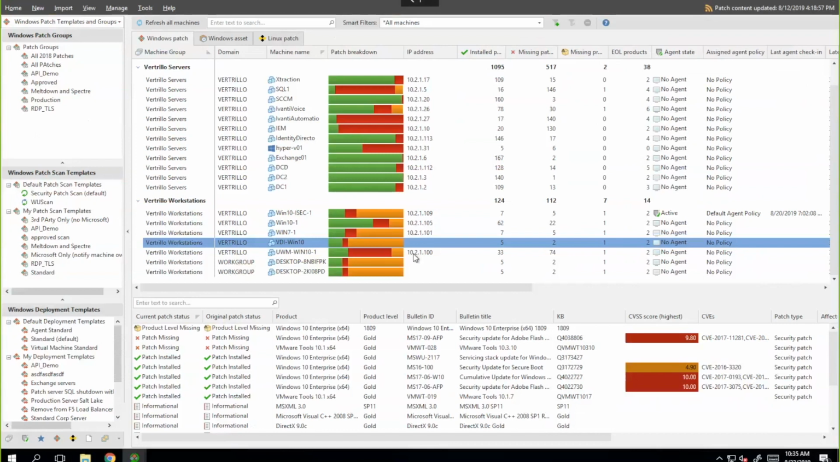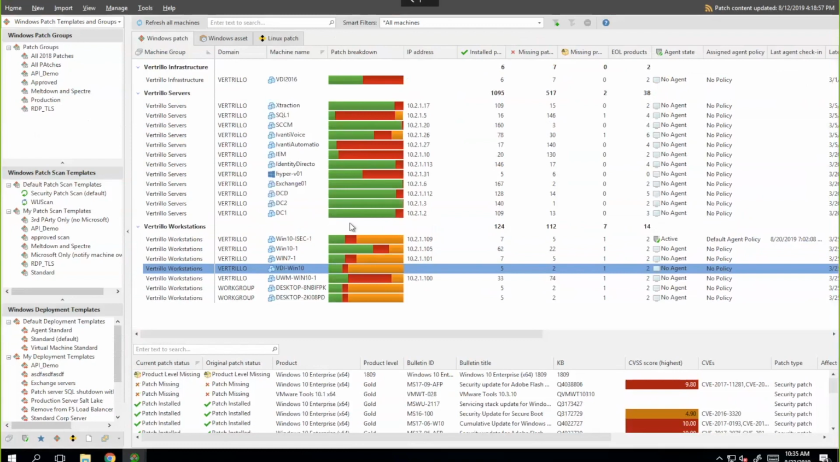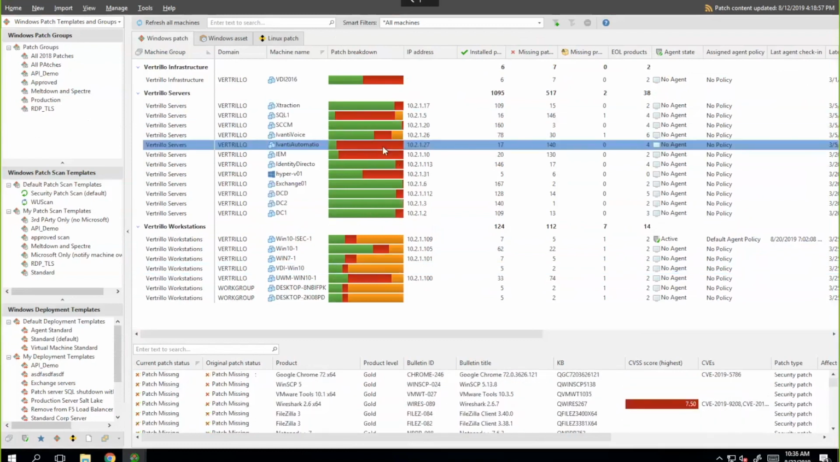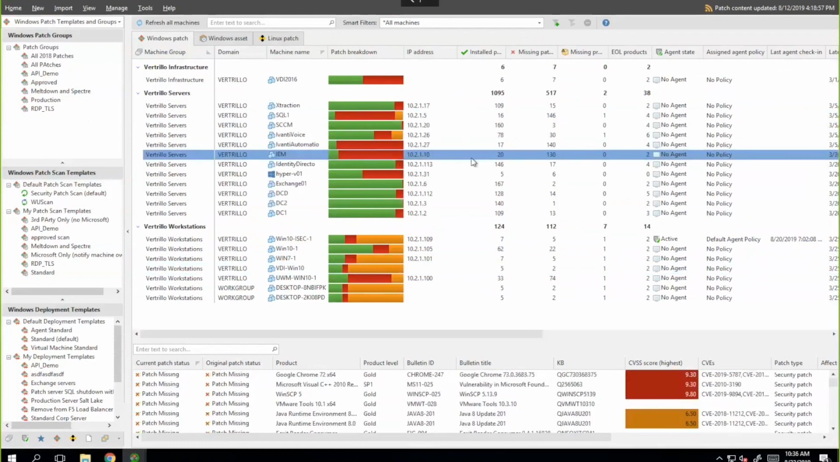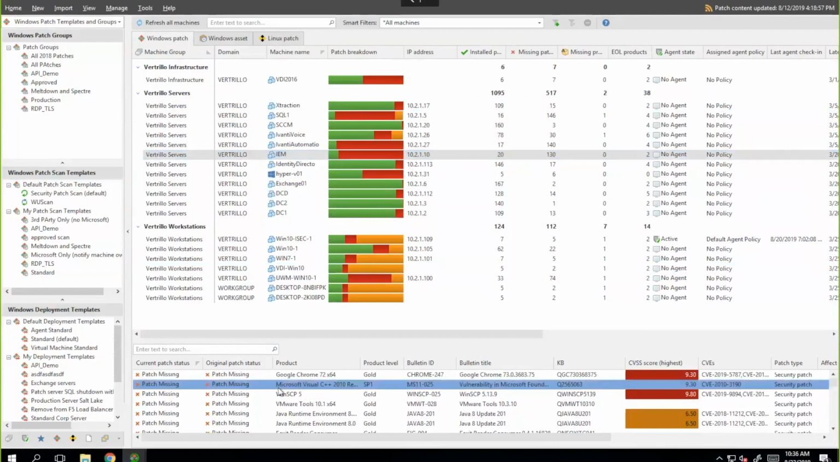And we can also do it without an agent. This is actually a unique technology that you can push out patches without an agent on the machine. So very easy to digest. I can see all my machines right here. Green is good, red is bad. I can see that this machine right here is missing 20, it's actually missing 130. Whoever's running my patch management obviously needs to get fired. But I can take a look at what missing patches I have down here at the bottom. I can right click and say, I want to deploy all the missing patches.